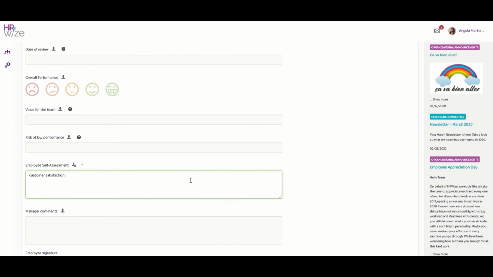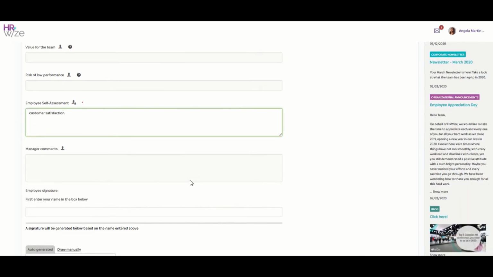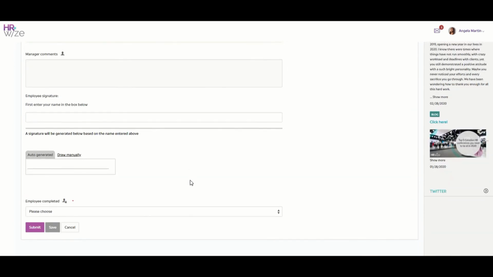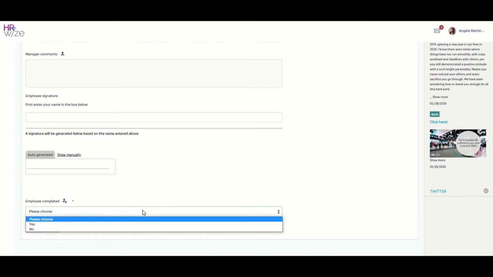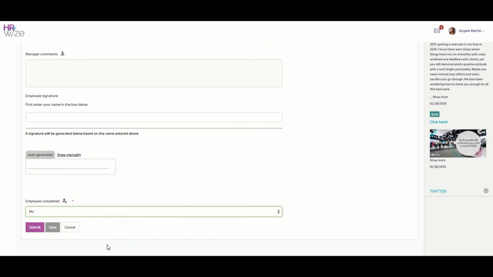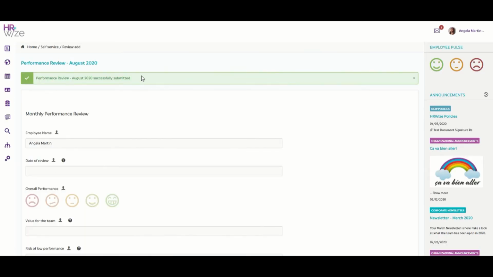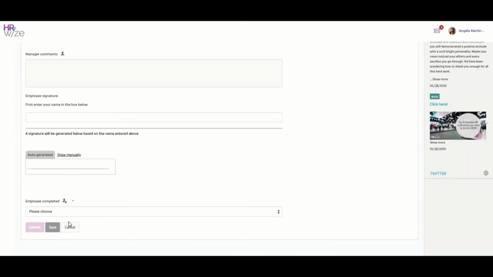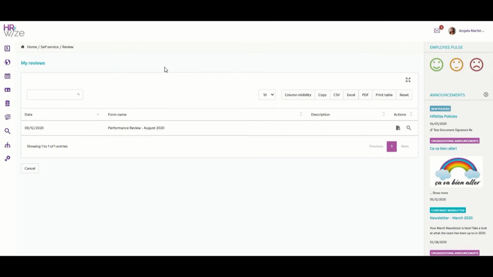We may not be ready to submit the form, perhaps we need to think about things or maybe get the information about one of the questions. So at this stage, we can click on Employee Completed to No and click Submit. And you can see that the performance review has been successfully submitted. So let's scroll down and click on Cancel. We can see that the complete form action is still available. This means that we can return to the form and add any new information.